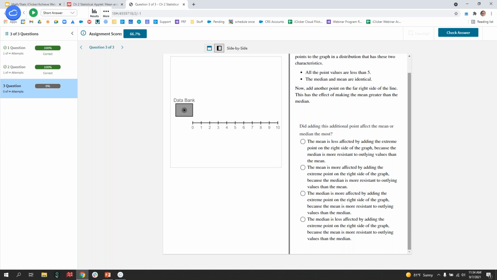Achieve. So this final question here is a really good example of how Achieve helps to reinforce conceptual understanding. In math and stats, we don't just want students to be able to do calculations and computations, but we also want them to be able to draw conclusions and make interpretations. Throughout the question bank, you're going to find a variety of different question types, multi-module questions, multi-part questions that focus on both computational and conceptual understanding. So here we want to know, did adding this additional point affect the mean or median the most?